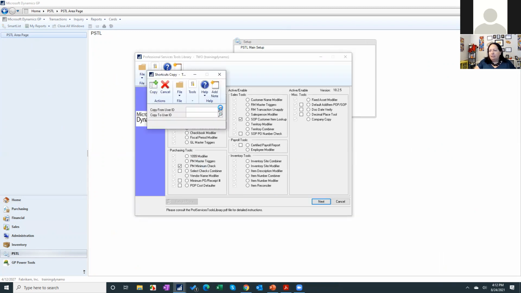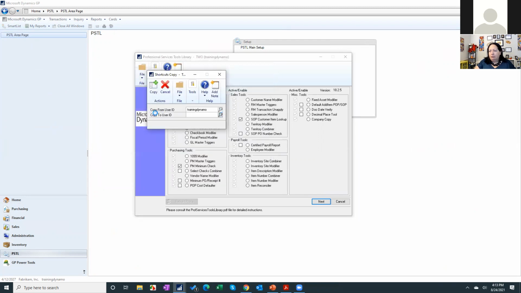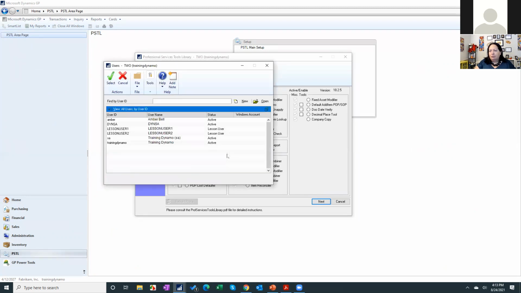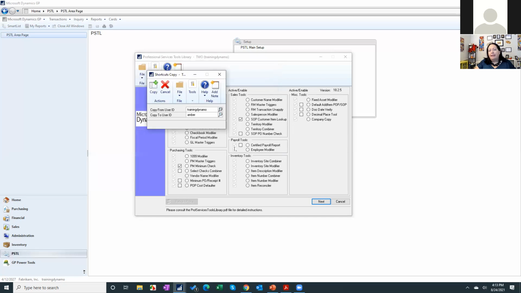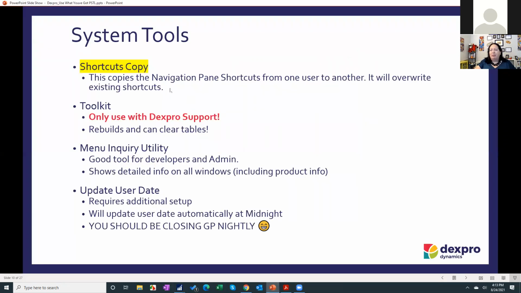Now what this allows you to do is to copy from one user and copy to another user. Now what this will do is it will overwrite that other user's shortcuts. So if they had 15, 20 they loved, it may be better to just have them manually create the 5, 10 ones that they needed to add. But it is a great way if you're creating new users to really improve their setup. I'm going to close that. I'm not going to hit copy because I can't remember what I have on that other user.